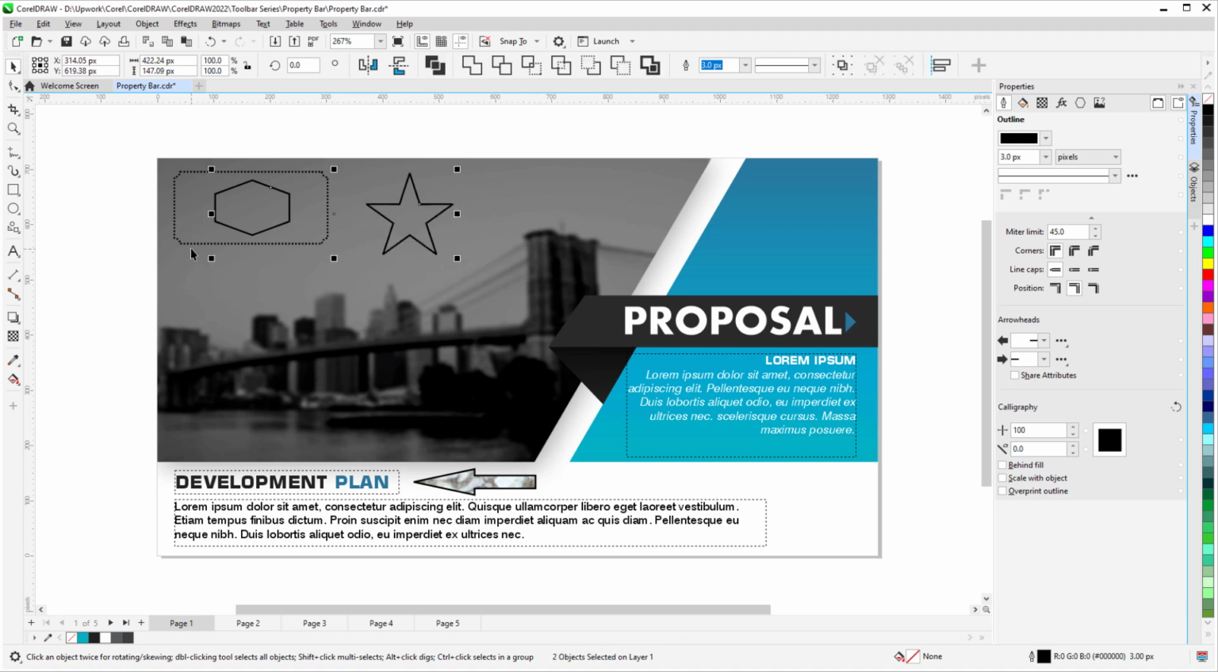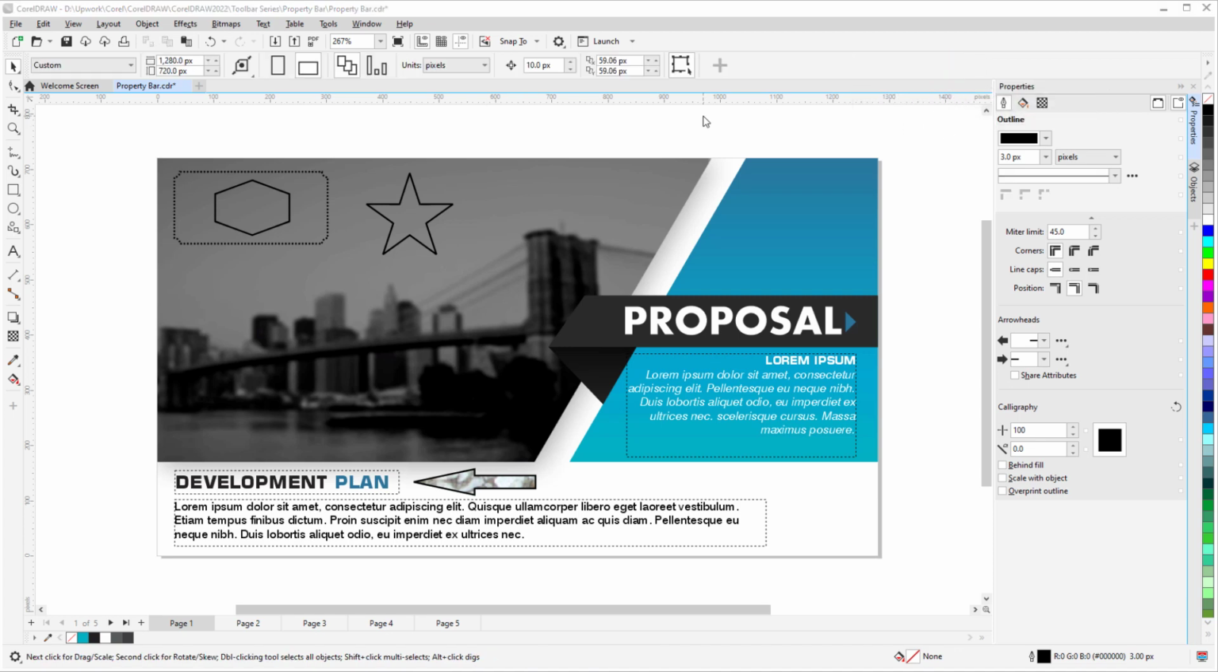If multiple objects are selected, the property bar options include shaping tools such as combine, weld, and trim, as well as group and ungroup, and the icon that opens the align and distribute docker. For Windows users, regardless of the options that appear on the property bar, the last icon is a plus sign, also called the quick customize icon.